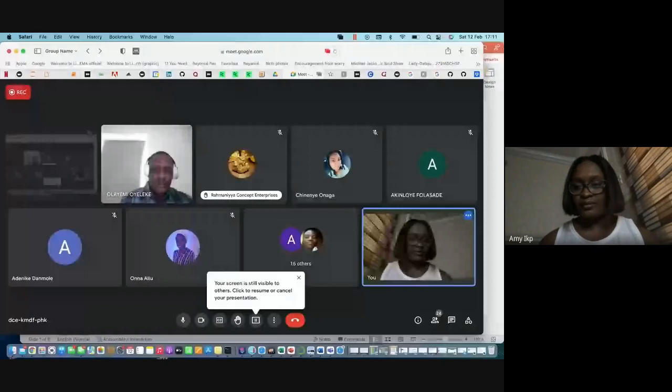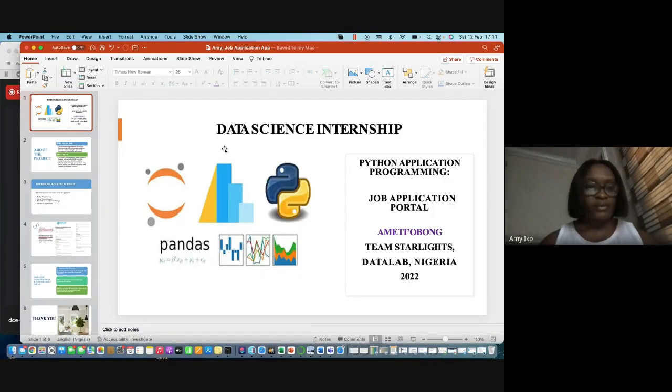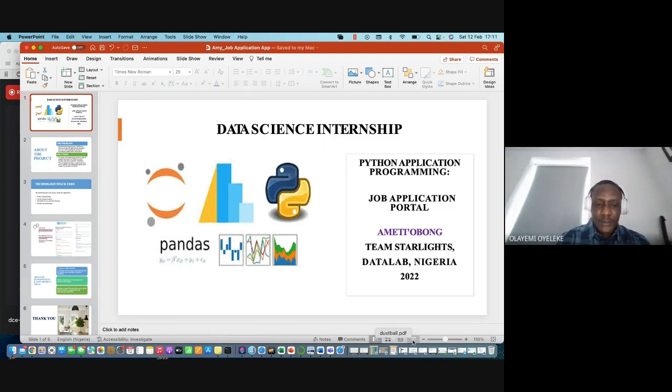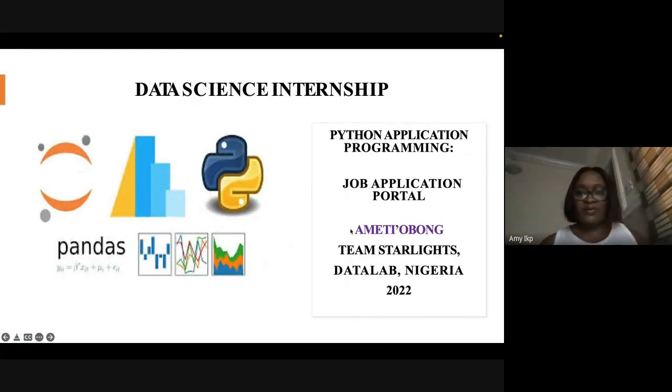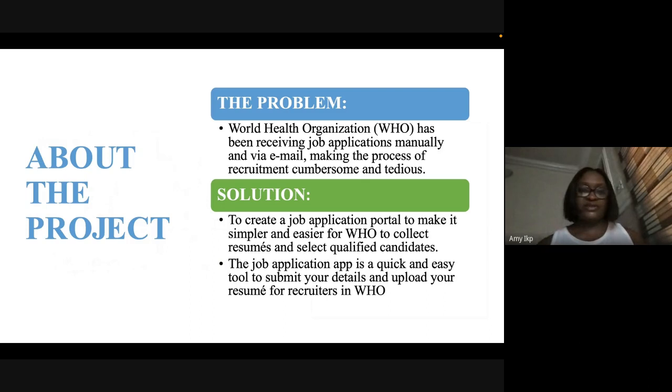Okay, so I'm just going to share my screen. Please, can you see my screen? Yes, we can see your screen. Okay. So my application was a job application portal created using Python and all that.